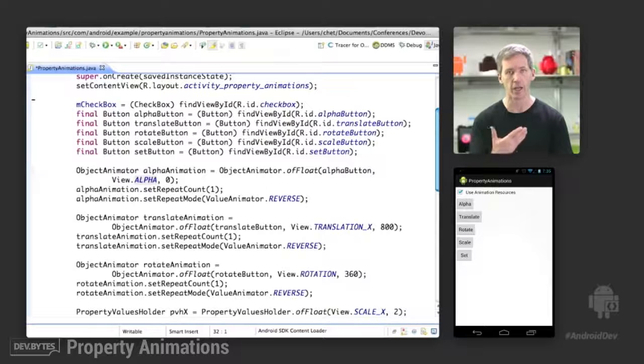So we've said, okay, I want to animate the alpha button, I want to animate the alpha property on that button, and I want to animate it to a value of 0. Note, I didn't tell it what value to start from. It's going to assume that it starts from whatever value it has right now. So it's going to go ahead and call the property object and say, what value do you have now? Now animate it to 0.